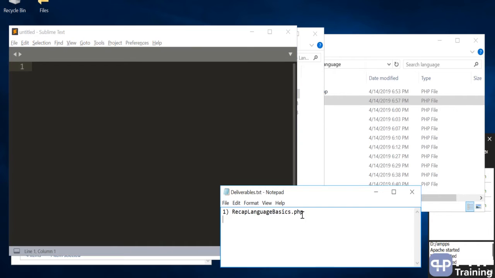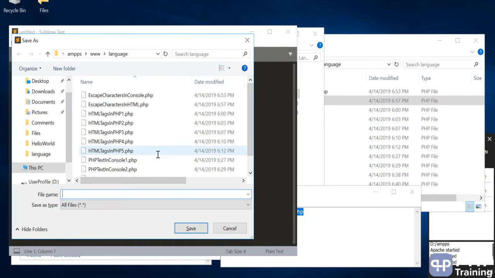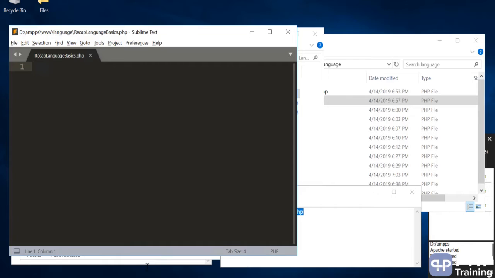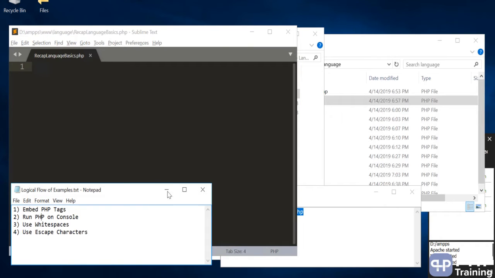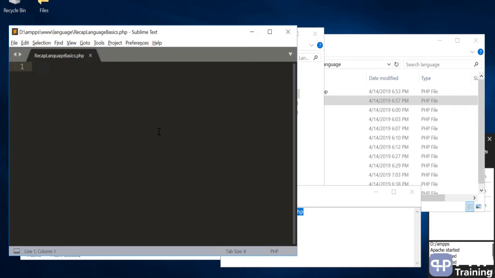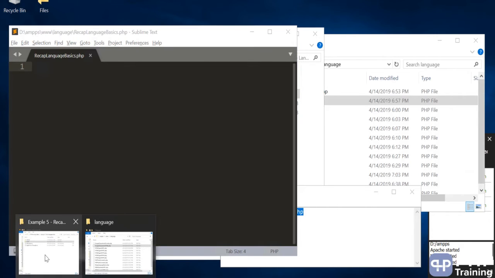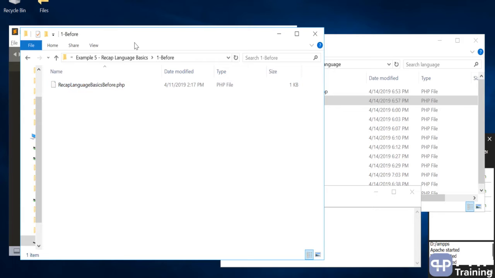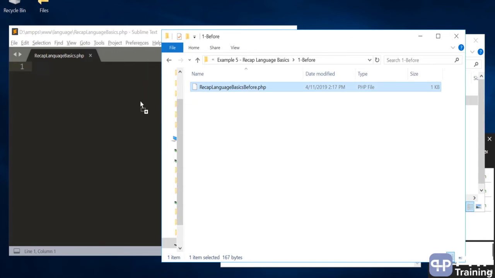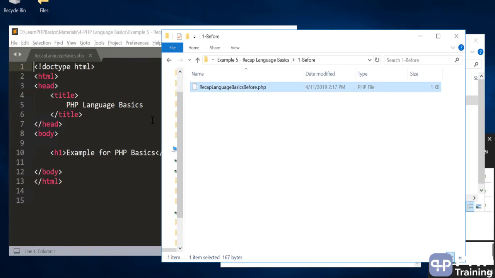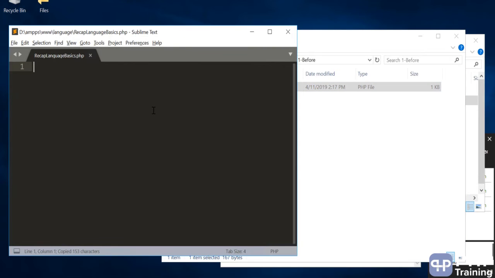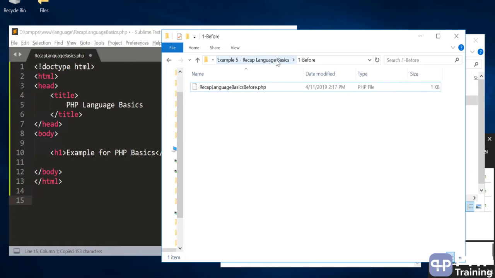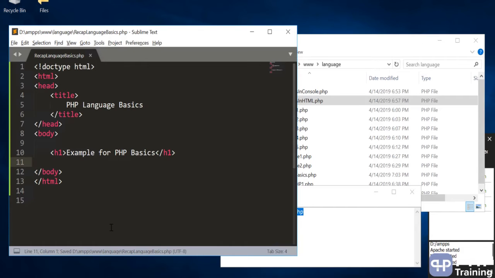Okay, so let's create this file first. Okay, so let's do this for example in one. So for this, as I told you, we will be opening up the basics file, before file. So go to this and we will copy this code and we'll place it here. So this is basically your starting point. Okay, and it has some title tag and h1 tag and no PHP code here.